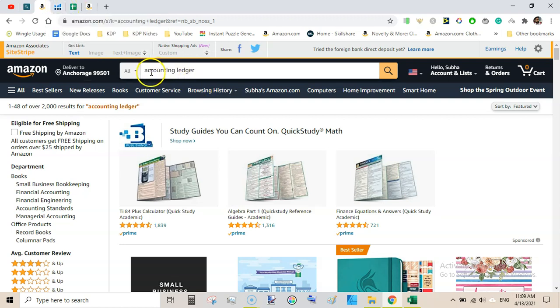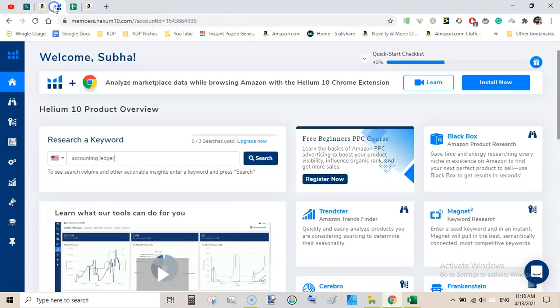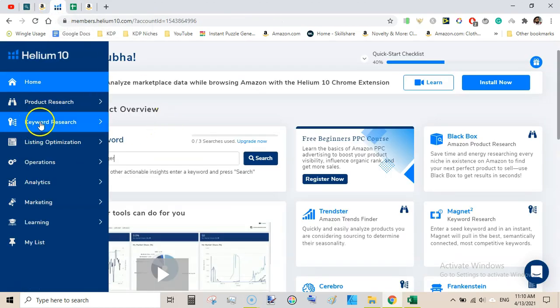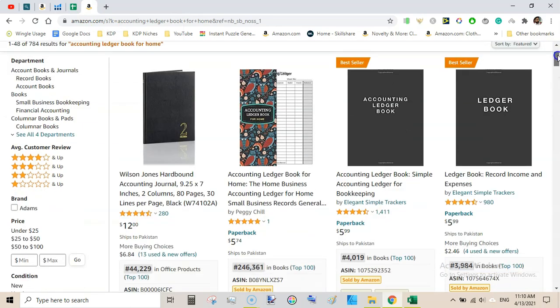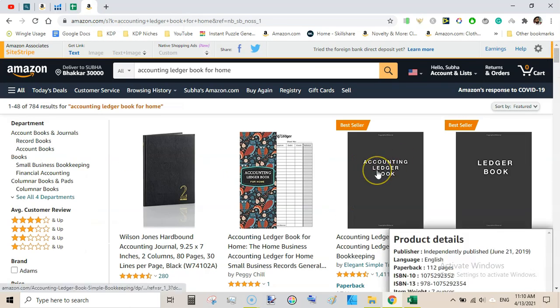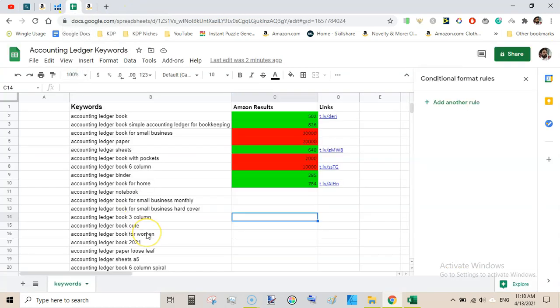Just take keywords from Suggestion Expander and from keyword.io, and then again take keywords from Cerebro by doing a reverse lookup search for any top ranking book. You can reverse engineer this book or this book. These are all bestsellers. Make a huge list of keywords and then validate on Amazon.com in all categories. That is all the idea for keyword research.